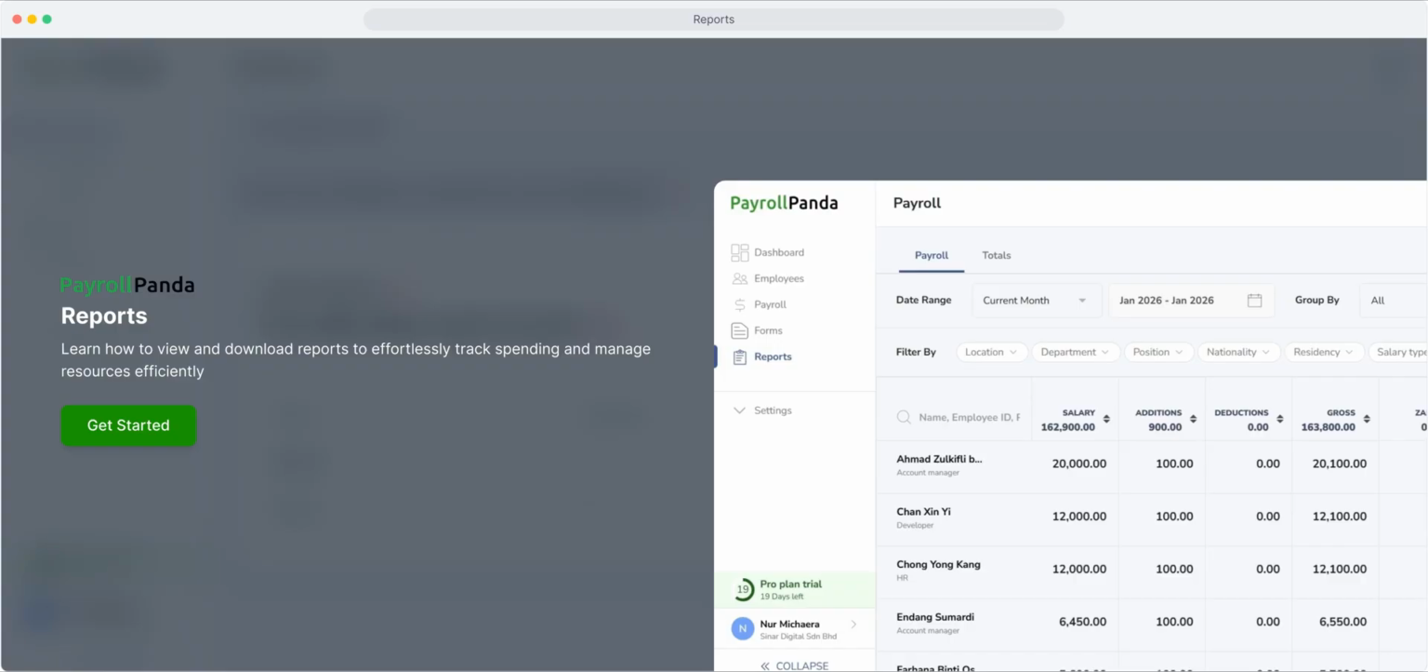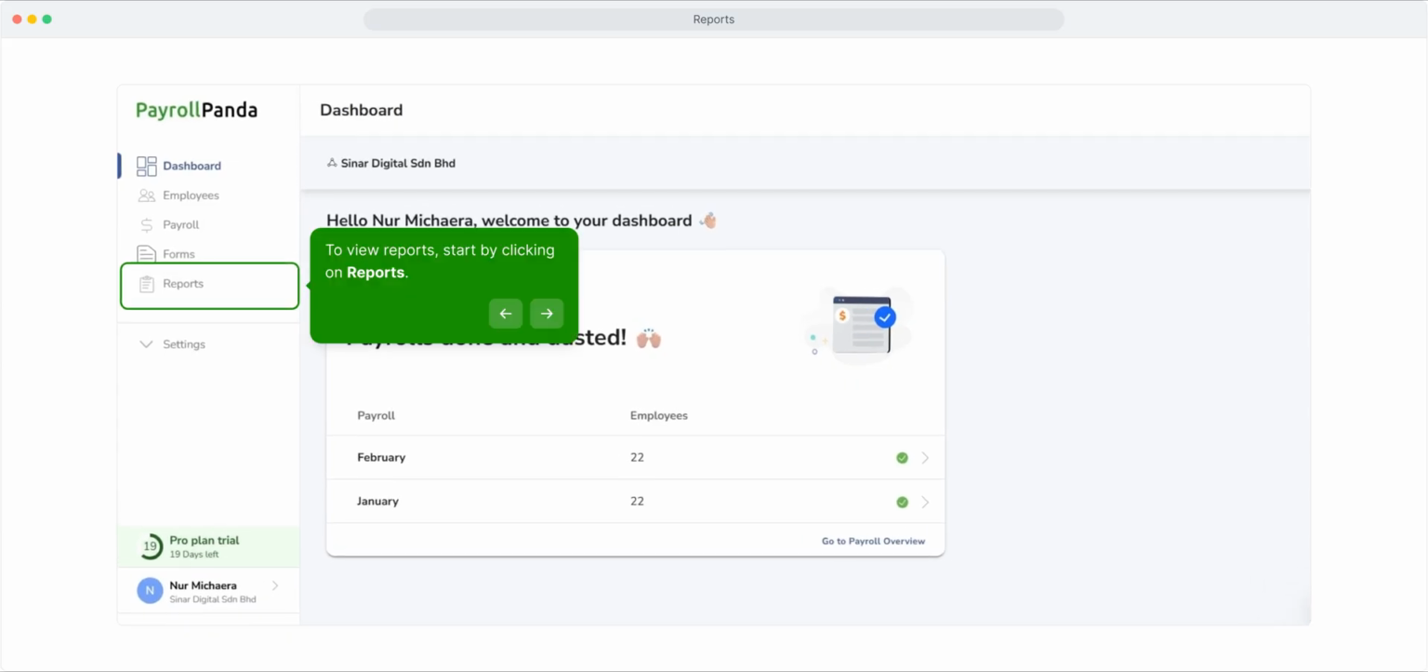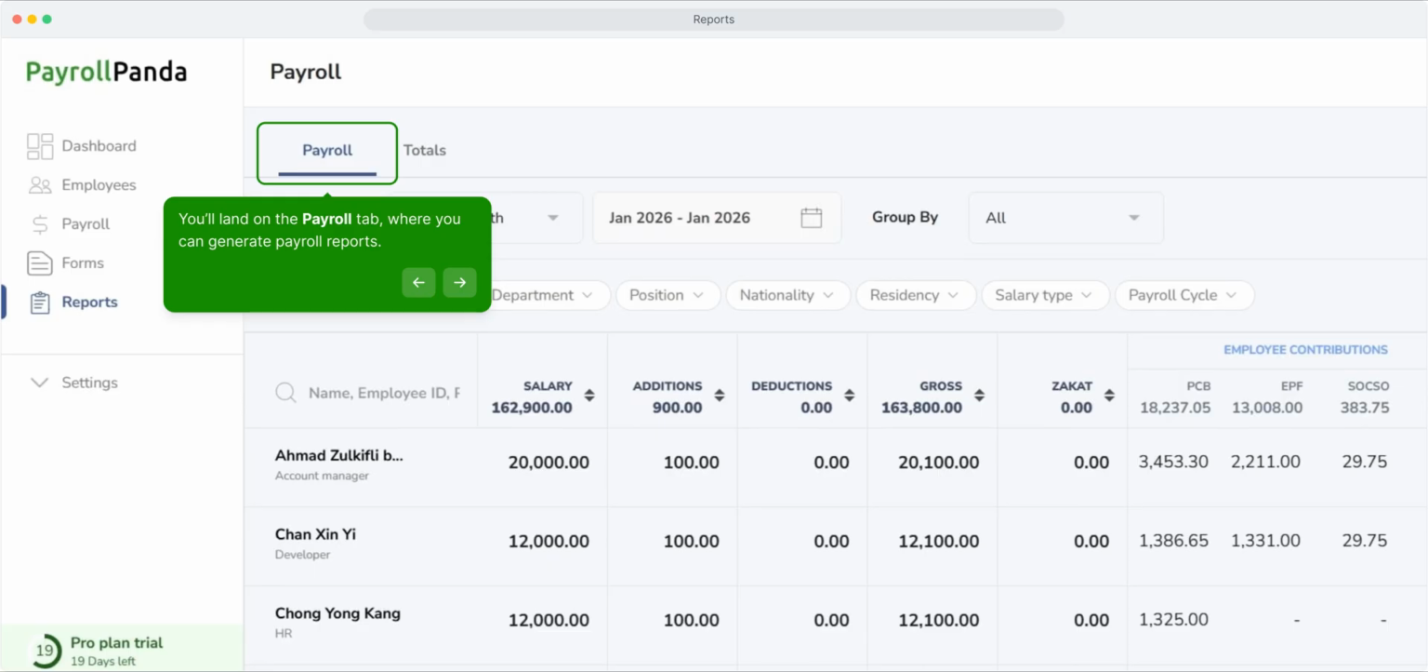Hi there! In this guide, we will walk you through how to view and download reports to effortlessly track spending and manage resources efficiently. To view reports, start by clicking here. And you'll land on the Payroll tab, where you can generate payroll reports.